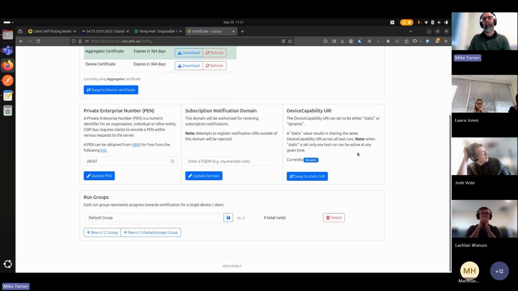Moving over to device capability URI. So the discovery process that begins all tests and in principle all interactions with the utility server is a request for device capability. And you need to know what the URI is that you're going to use to do that. As we shall see later when we're testing, each time we create a new test run, we're given the device capability URI. This option controls exactly how that device capability URI is generated.